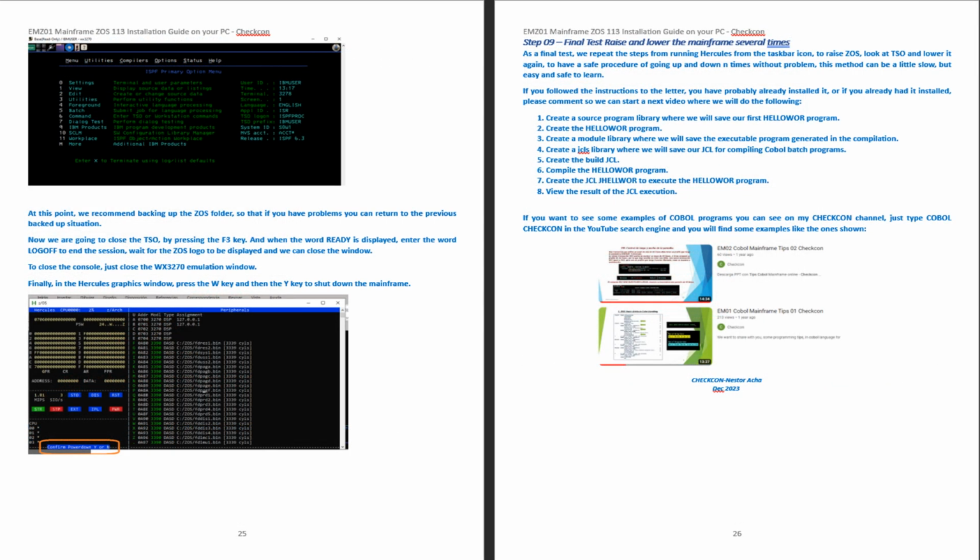At this point, we recommend backing up the ZOS folder, so that if you have problems you can return to the previous backed up situation. Now we are going to close the TSO, by pressing the F3 key. And when the word ready is displayed, enter the word log off to end the session, wait for the ZOS logo to be displayed and we can close the window. To close the console, just close the WX3270 emulation window. Finally, in the Hercules graphics window, press the W key and then the Y key to shut down the mainframe.